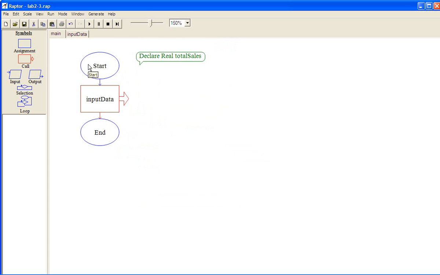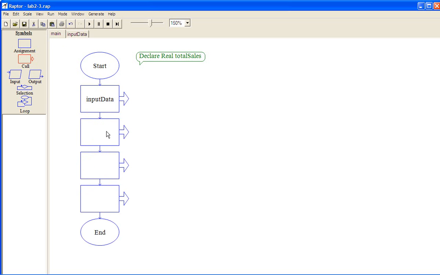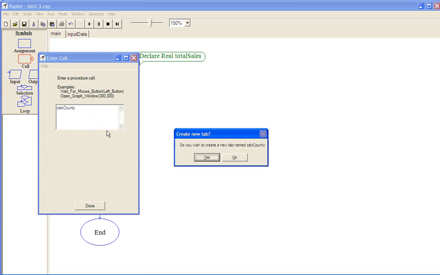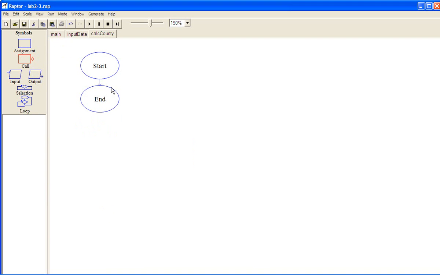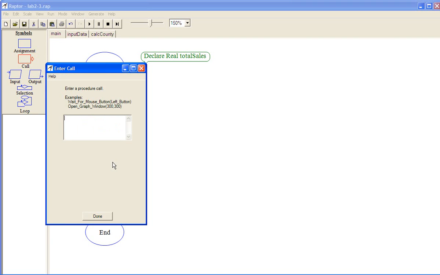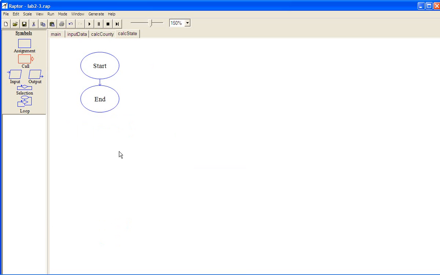Now you'll notice we have main, which will store our calls, and then we have input data, which is our call to there. Now in main, we had 4 of those, so we'll add all 4, and then we'll go back to coding those. Our next one that we calculated was calc county. Yes, we want to add a tab, and then we go back to main. Then we calc state.